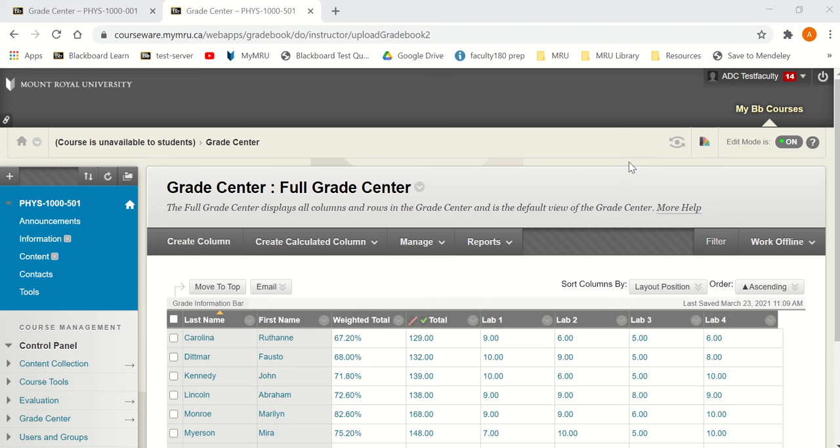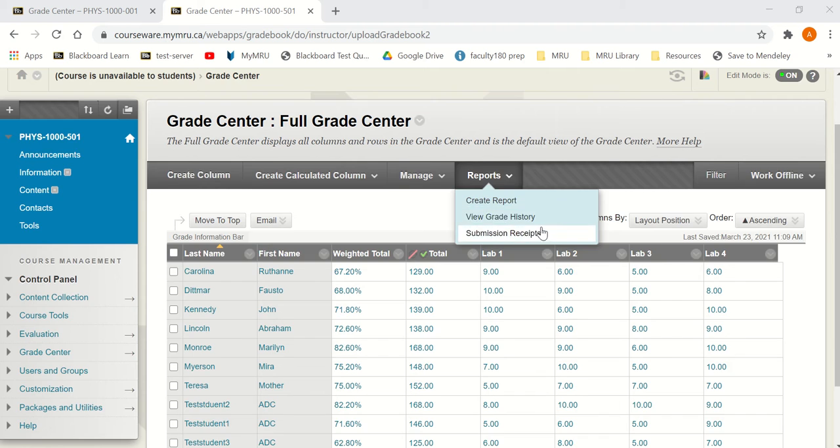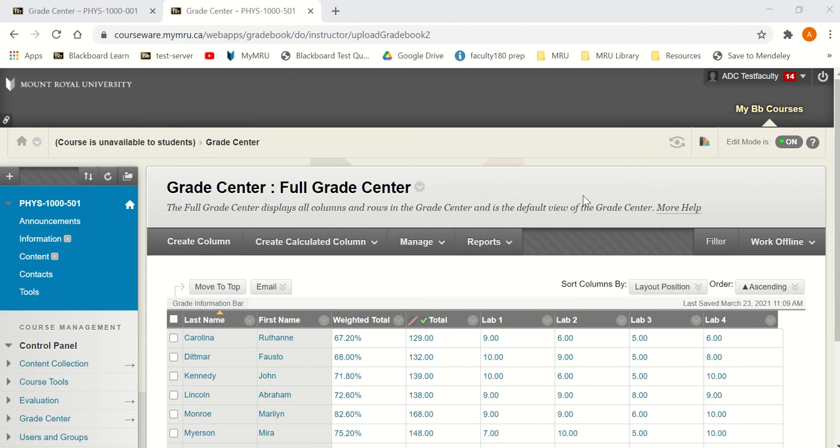How to transfer grades from a lab, in this case a physics lab, to the physics lecture. So let's say I'm the lab instructor and I want to transfer these total grades from my total lab and give that to the lecture instructor.